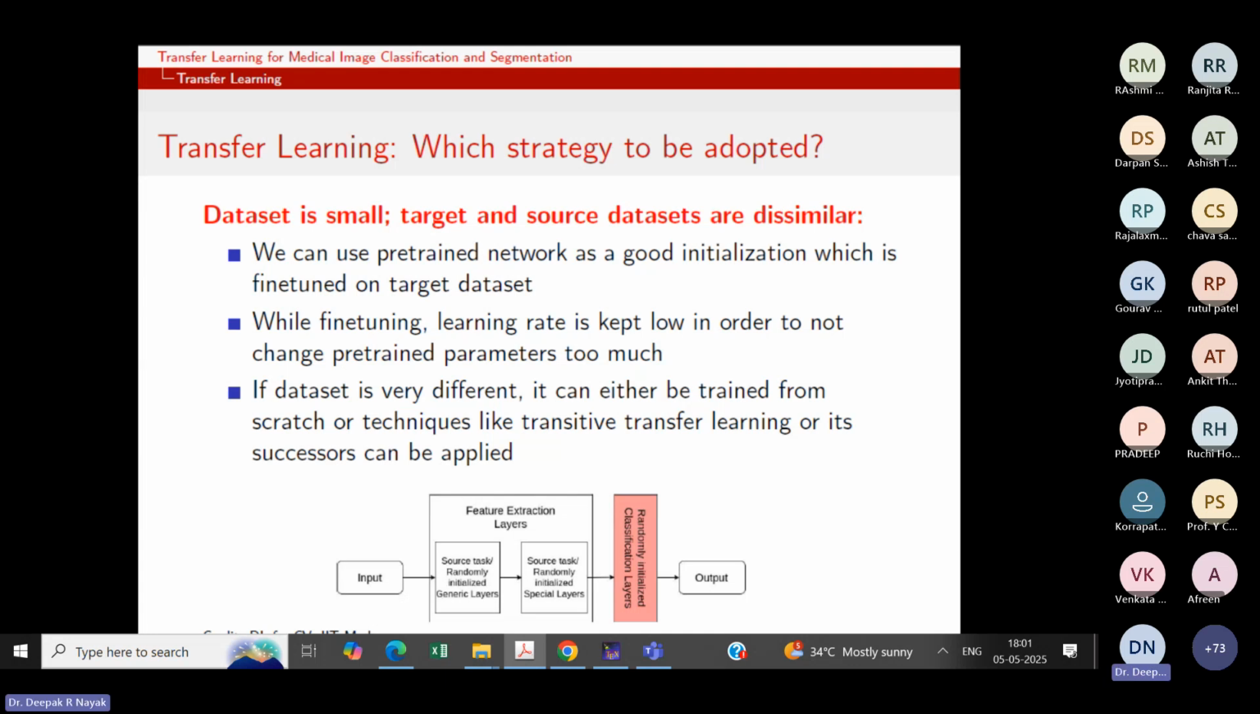Now, if the target and source data sets are very different, completely different, then you can either train the model from scratch, or you can follow techniques like transitive transfer learning. You can go through the literature and check what this transitive transfer learning means. There is an intermediate step of transfer learning: one source domain, one target domain, and one intermediate domain, which will be helpful.